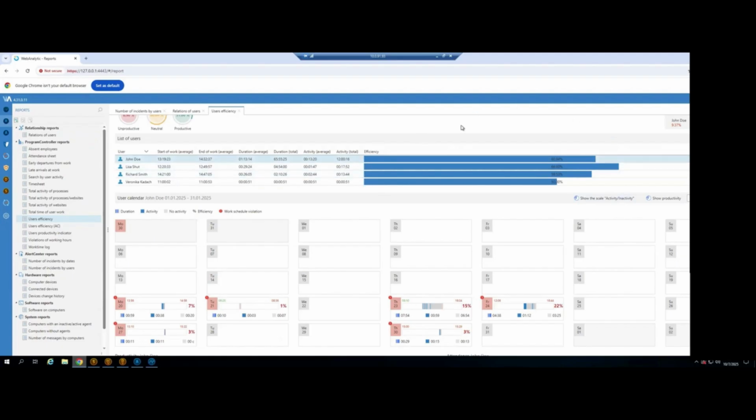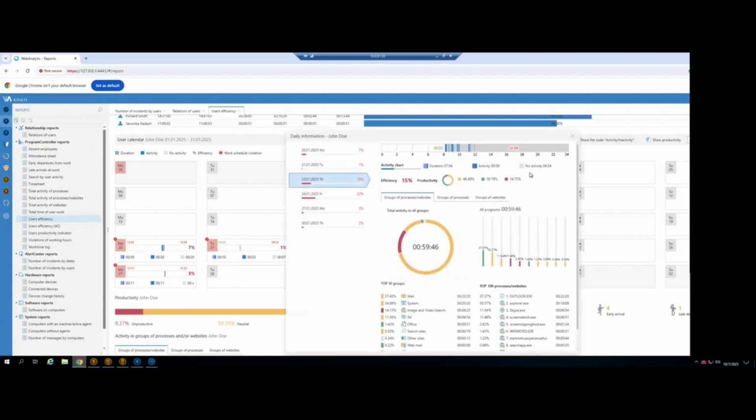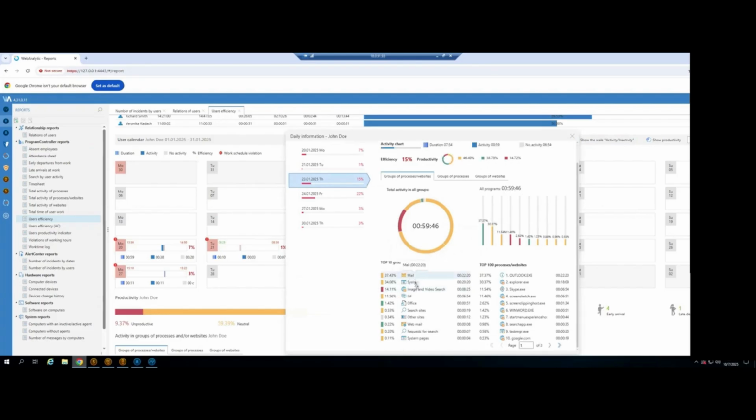And then we have efficiency percent, how it counts. Here we count each and every day. And here we might see even work calendar. For each and every day, we can see the same: start of work, end of work, duration, activity, and for how long user is not active. Clicking on the day itself, we are able to see when our user was active, what kind of applications and websites he visited. Mail is the most, system, IM, office, and so on and so forth. And then what are top processes and websites that he visited the most.